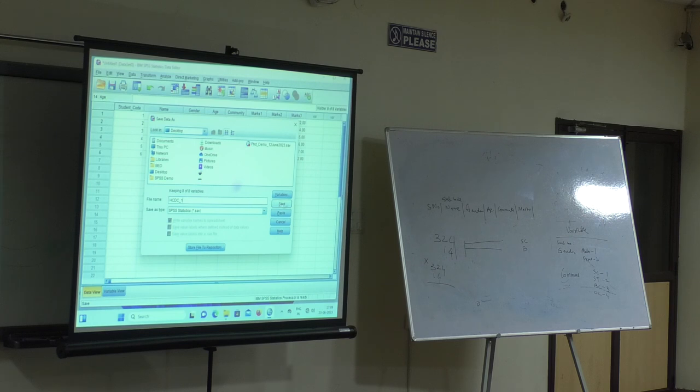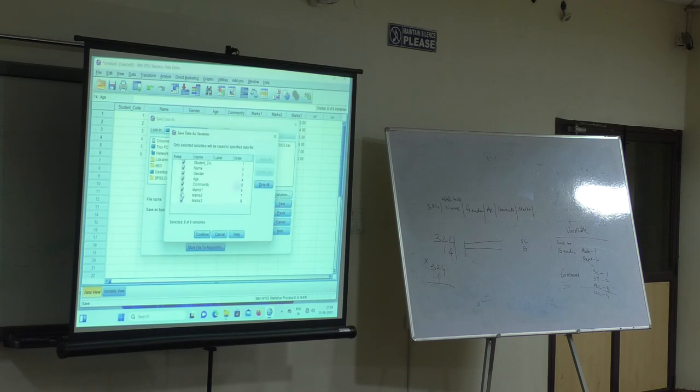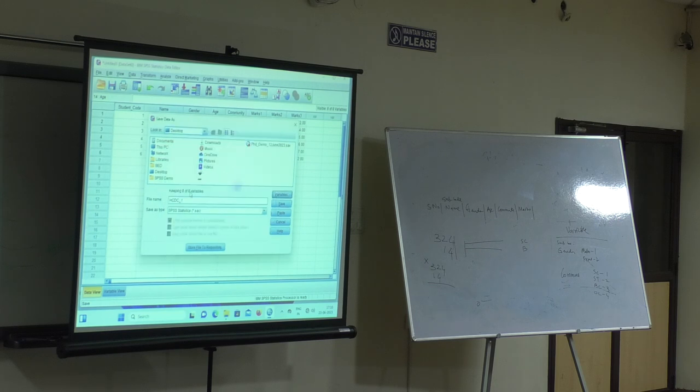So the moment I save this file, it is going to get saved on the desktop. And the file name is HCDC, keeping 8 of 8 variables. If you don't want to save all the 8 of 8 variables, you can select this and you have an option. If you don't want to save details about marks 2, 3, something like that, you can deselect this. That option is also there. But here we are saving all the 8 of 8 variables. Then you just say save.